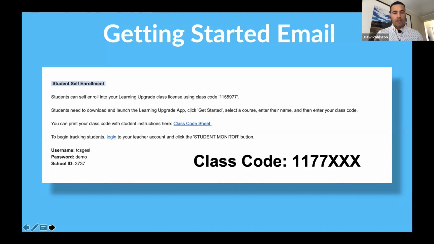What you'll see in the top line is a class code that'll be 7 digits. But the most important thing you'll want to look at is the 3rd line. You can print your class code with student instructions here, and then we'll have a link to your class code sheet.